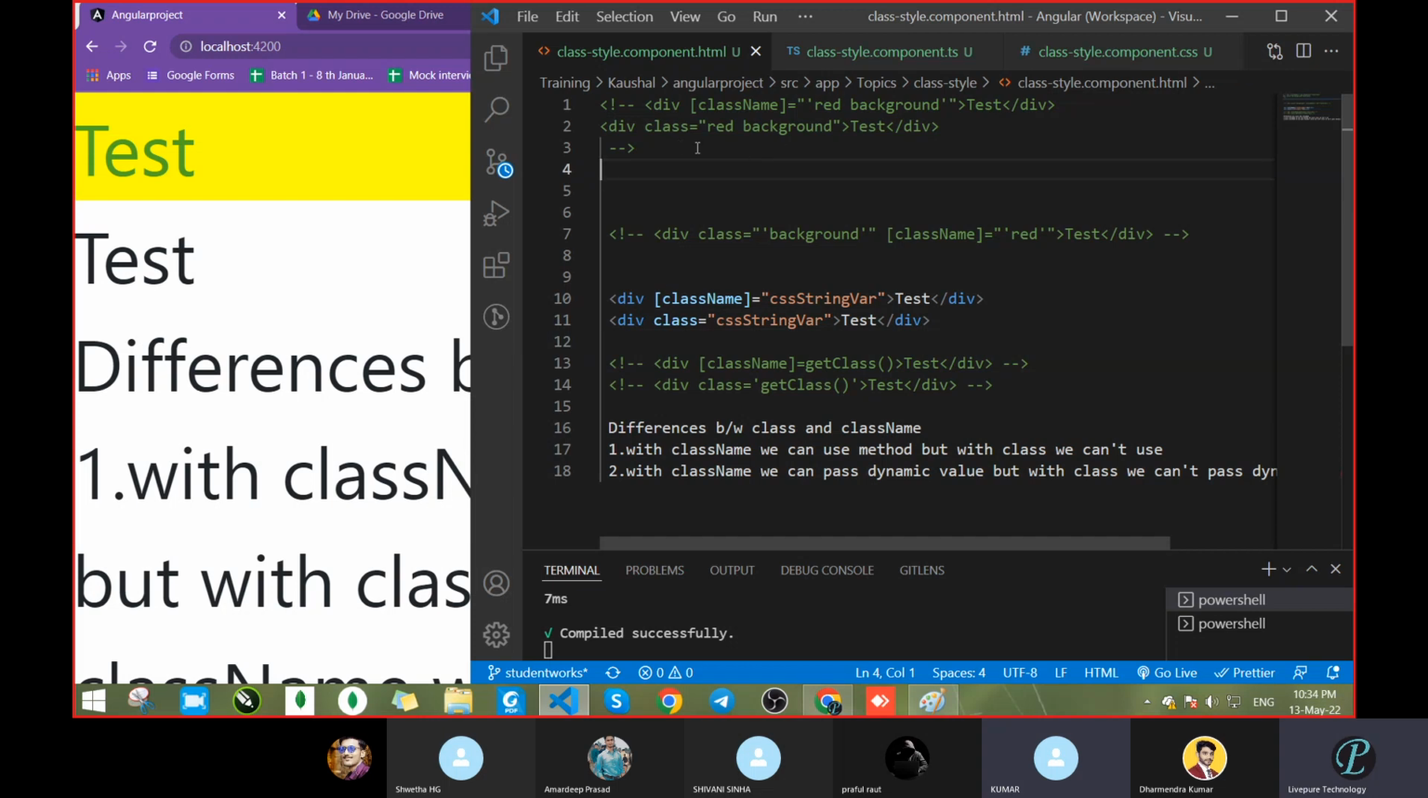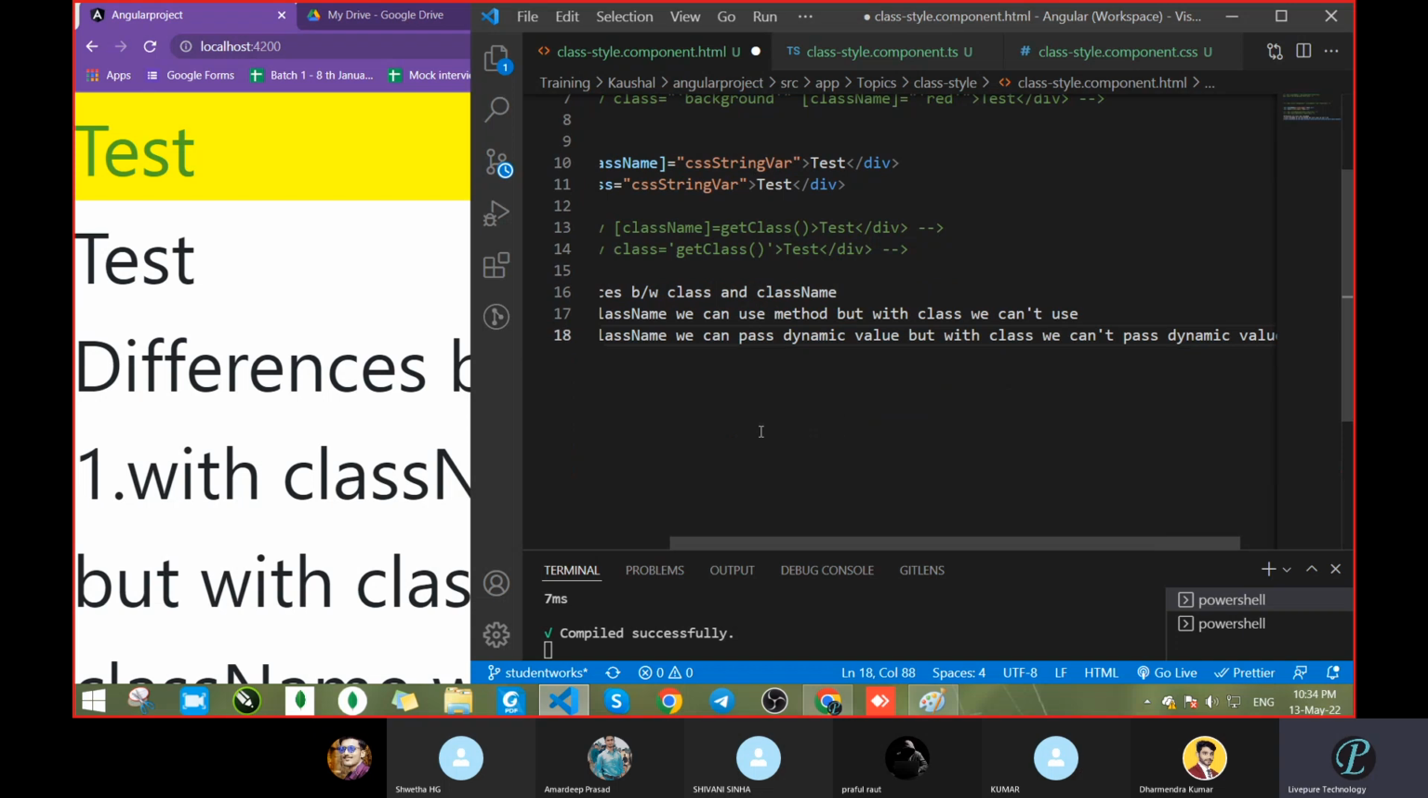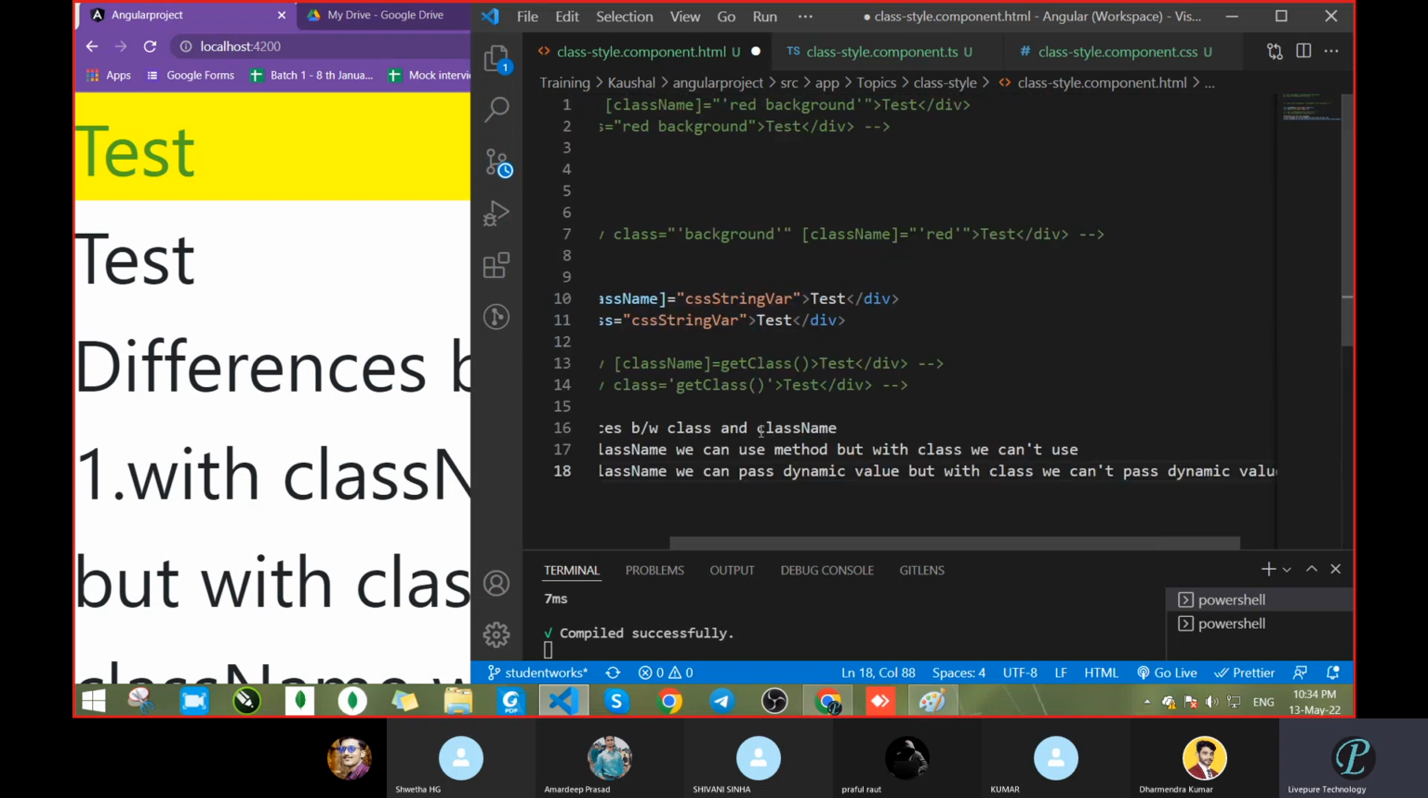Okay, then yeah. What did we do in this class? Here we passed multiple class names at the same time. This is not going to make a difference. Okay, clear? We had seen two differences.